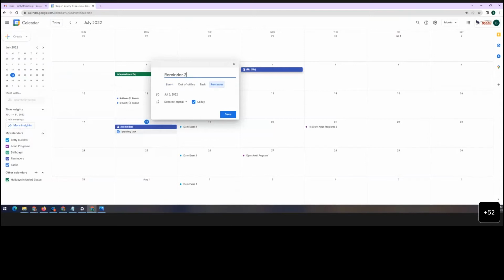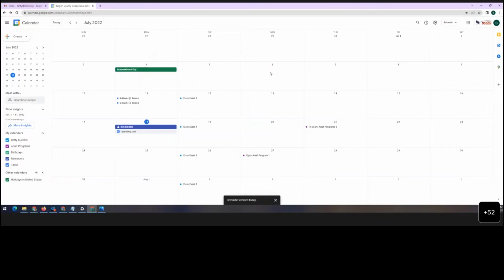And let's call it reminder 3. And this could be an all day thing. It doesn't repeat. And I'm going to click save. And if you notice, it did not save on the 6th. It jumped down here to the 18th because this day has passed. I didn't mark it as done. So now it will show up here on my list.